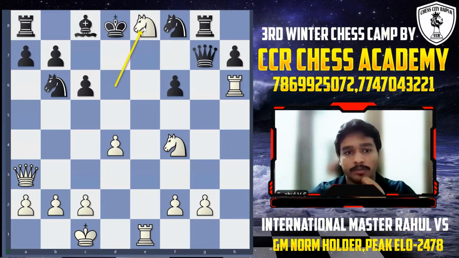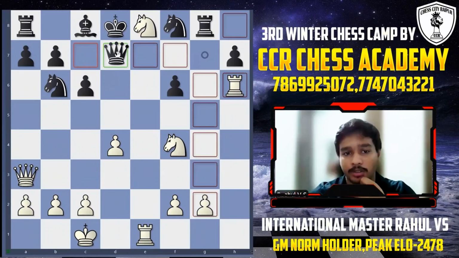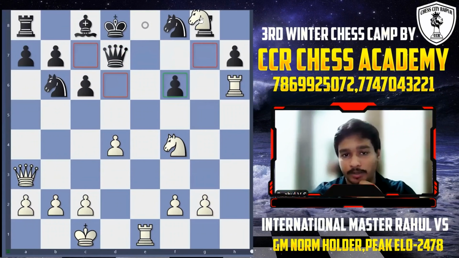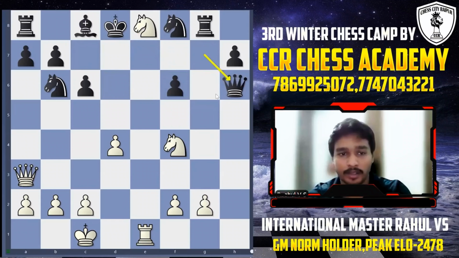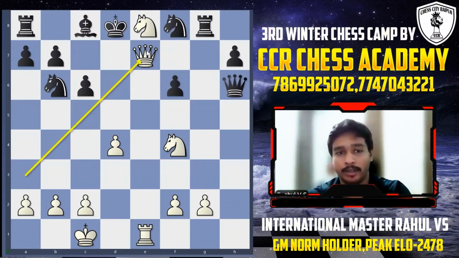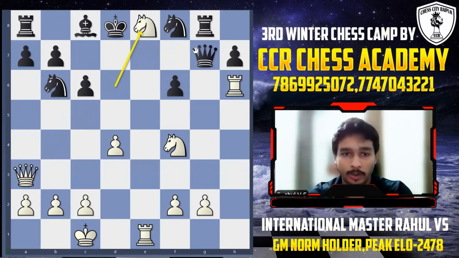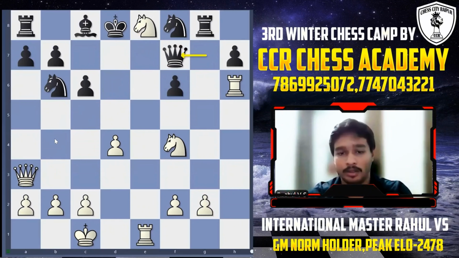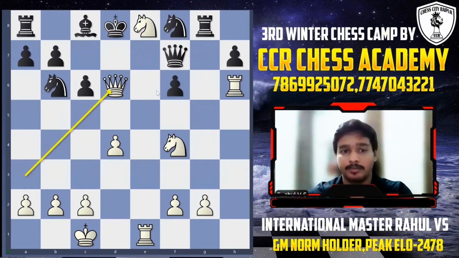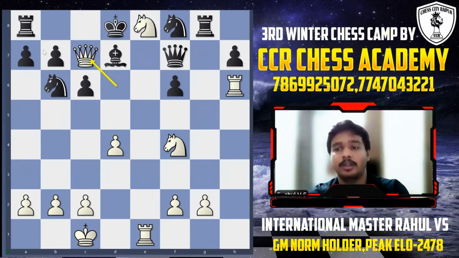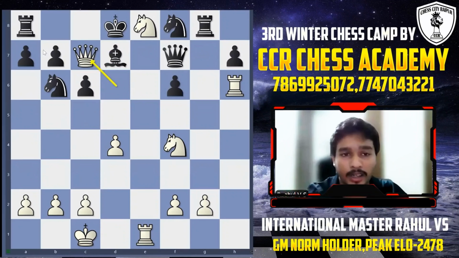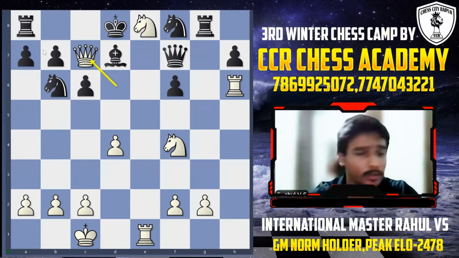So the point is, if the queen comes here, we're just going to take and take here. So the queen moving doesn't make sense. And if it takes here, we're going to play queen e7 mate. And queen f7 was played in the game. Now queen d6 check. The point is, when you block here, queen c7 mate. So for this reason, knight e8 is the best move.